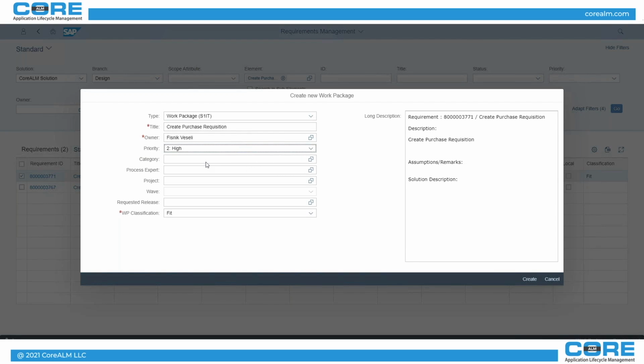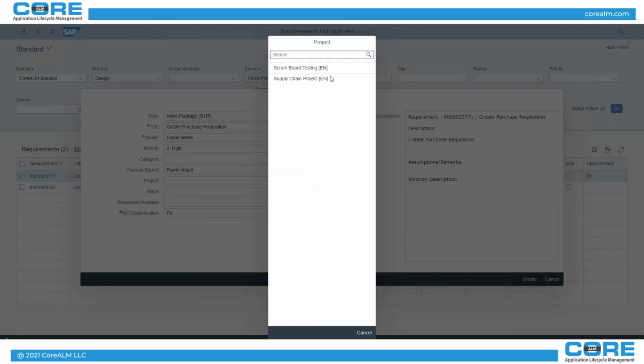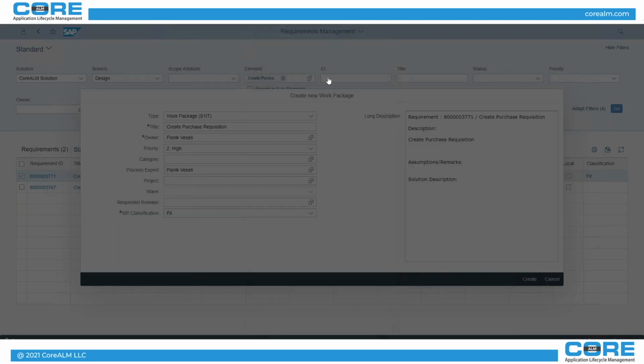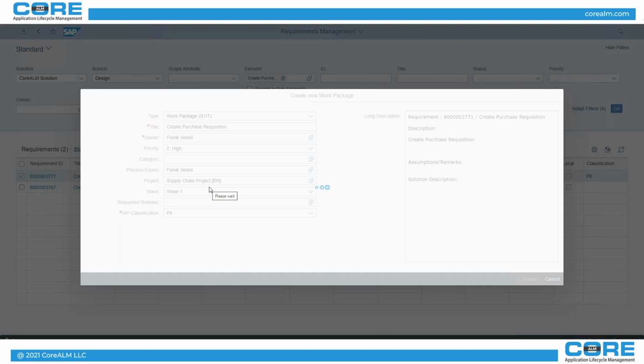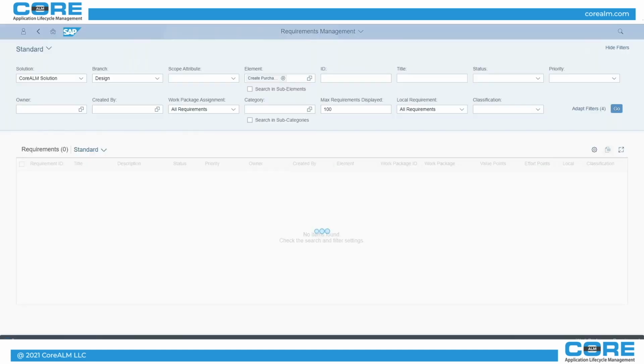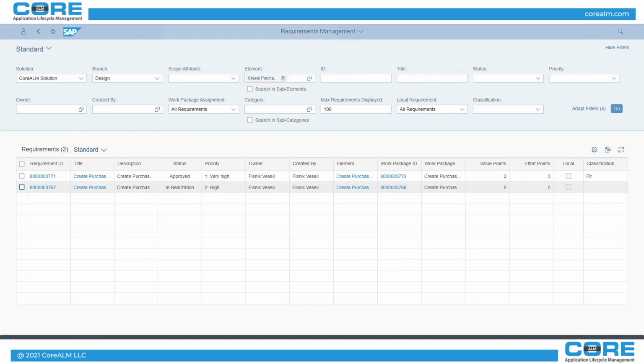I can select a category, or I can assign it to myself here, and select the project which this requirement belongs to that I want to add it to. I will append the supply chain, select a wave, select wave 1, and create. Now I'm creating the work package. If you think from a Jira perspective, a work package would be similar to an epic. But in SAP it's a work package. So I created a work package.